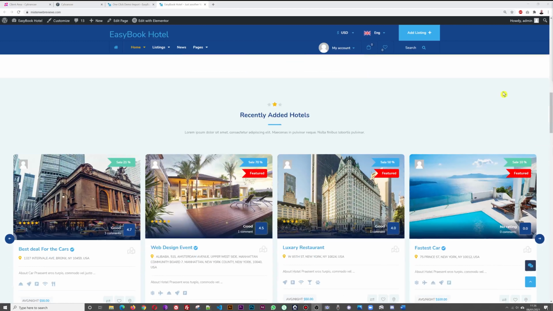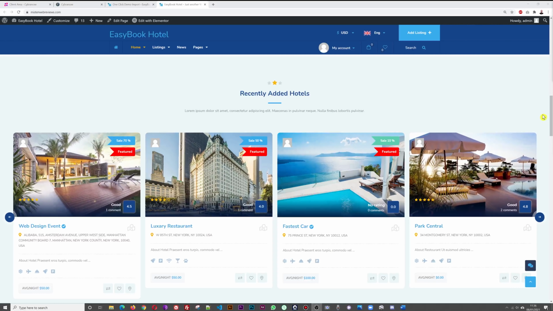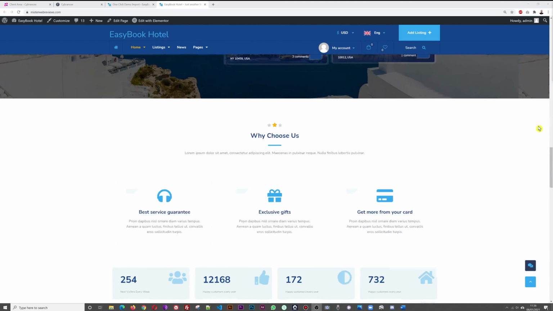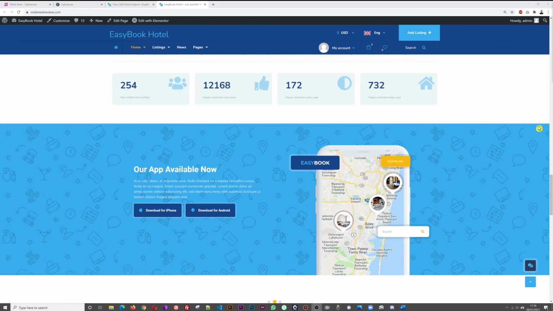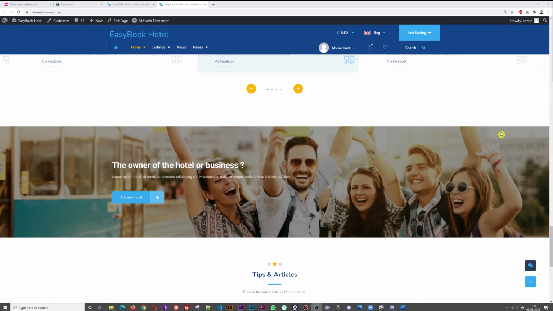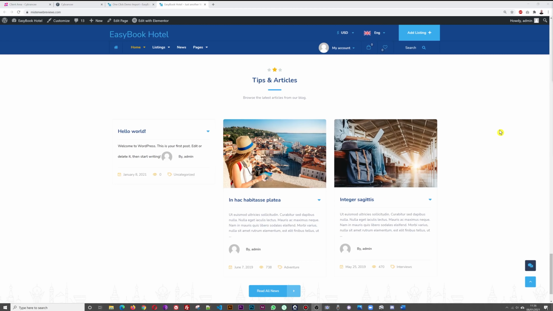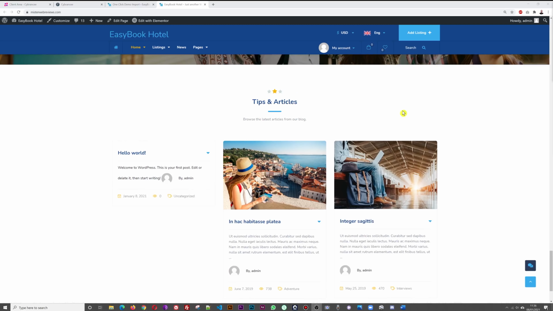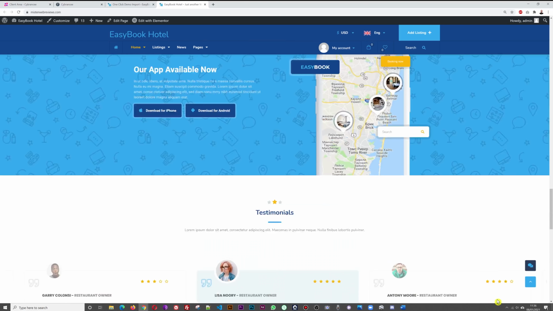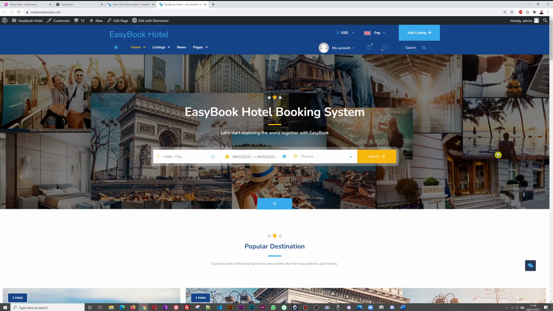So recently added hotels, so you can display your latest added hotels right here. Most popular hotel as well, why choose us. And if you decide to go ahead with the app, you can advertise it here immediately. So download for iPhone, download for Android, and then a few testimonials. And then I suppose like on TripAdvisor, you can have your own tips and articles when people travel the world, do's and don'ts. And then just in one click you can work back to the top. And it's multilingual as well.